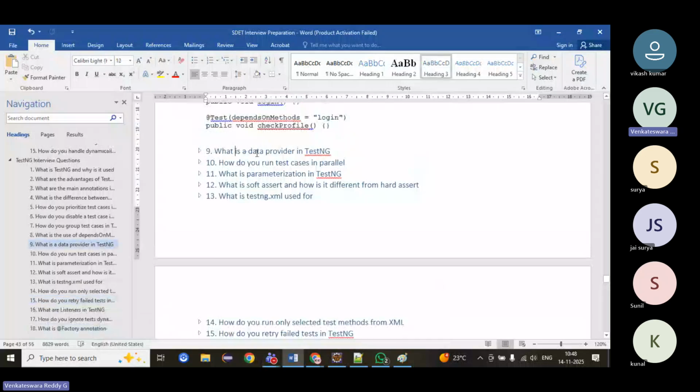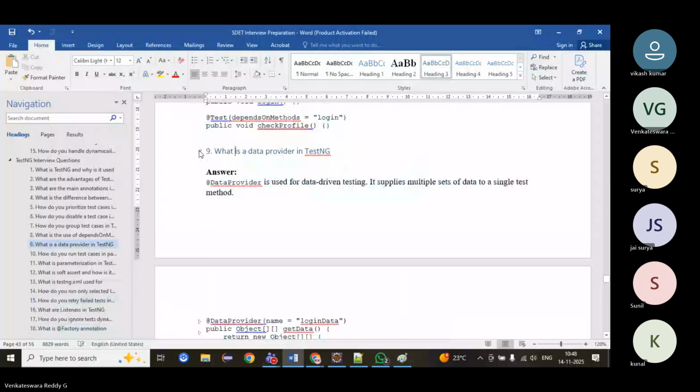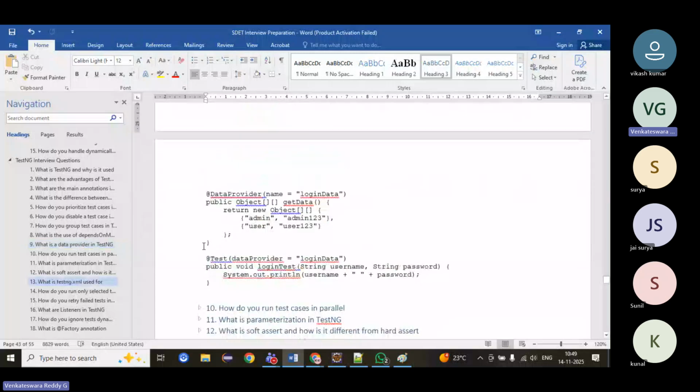Data provider is used to achieve data-driven testing basically. That means functionality is the same, but test data will be different. For example, you want to add 100 Naukri profiles. Functionality is the same, creation of the Naukri profile, but the test data will be different. By using data provider, we can achieve data-driven testing. The same test case we can execute multiple times.